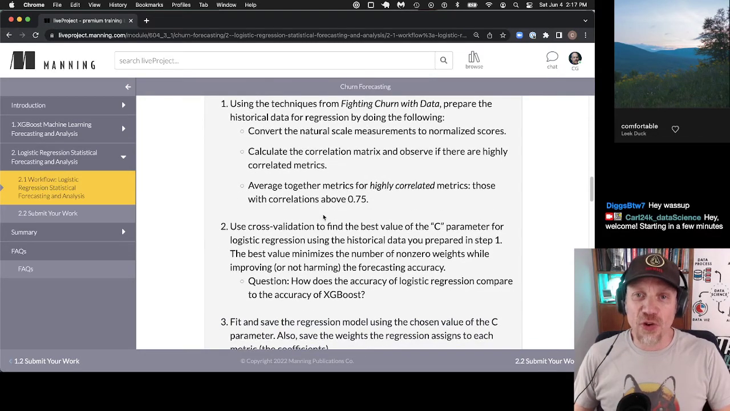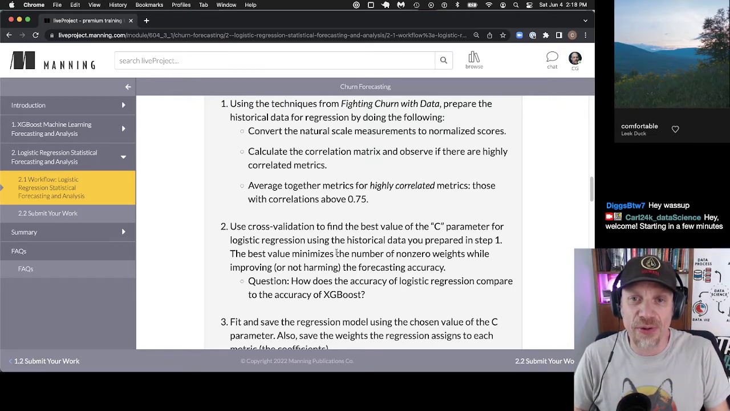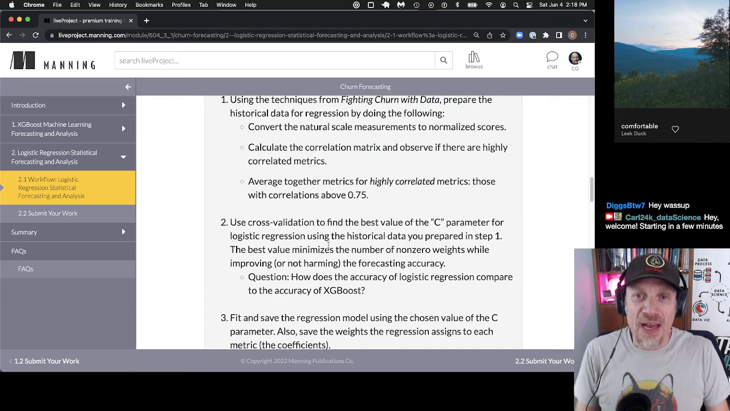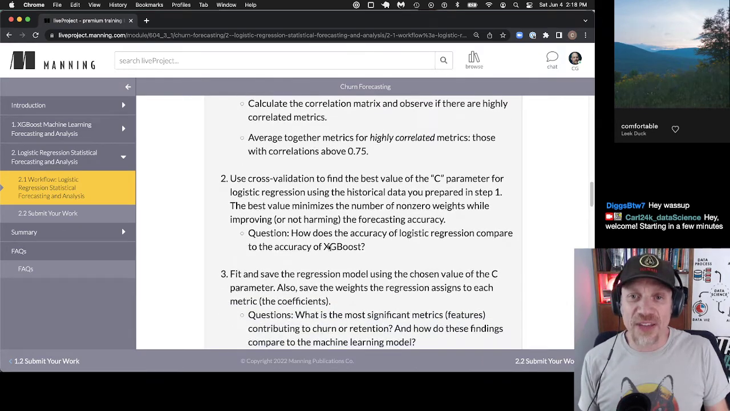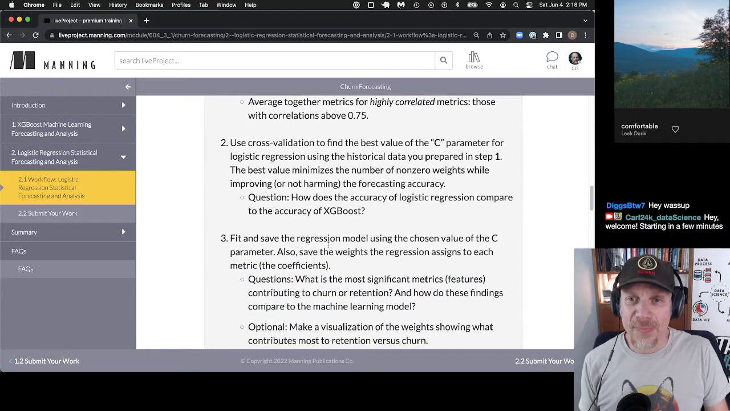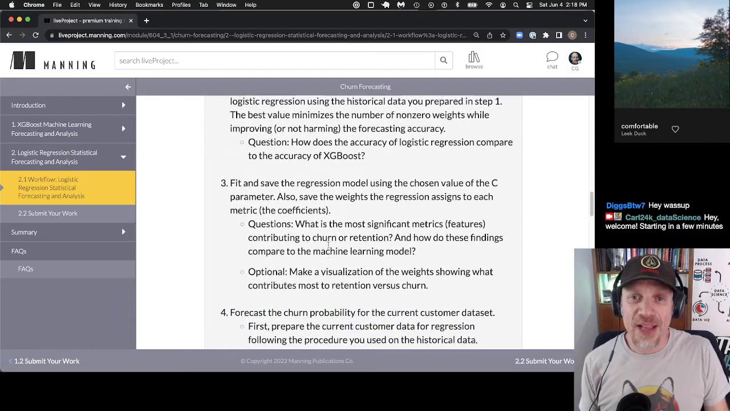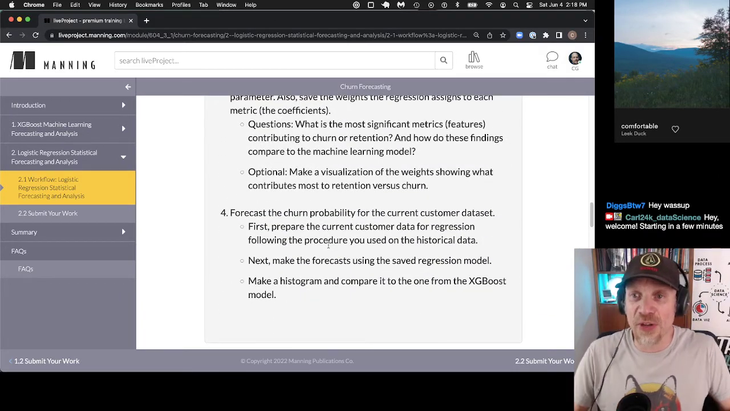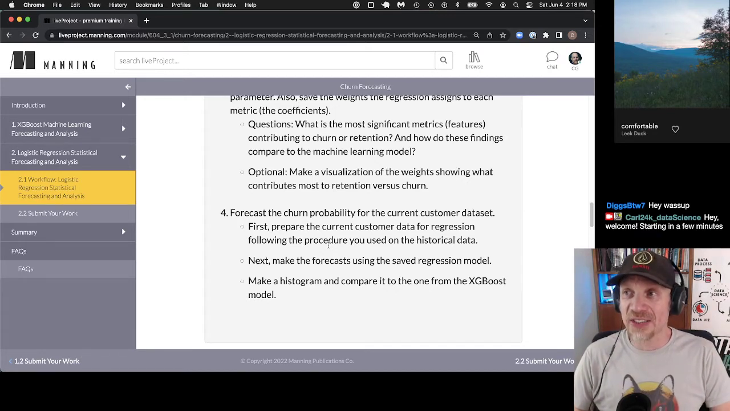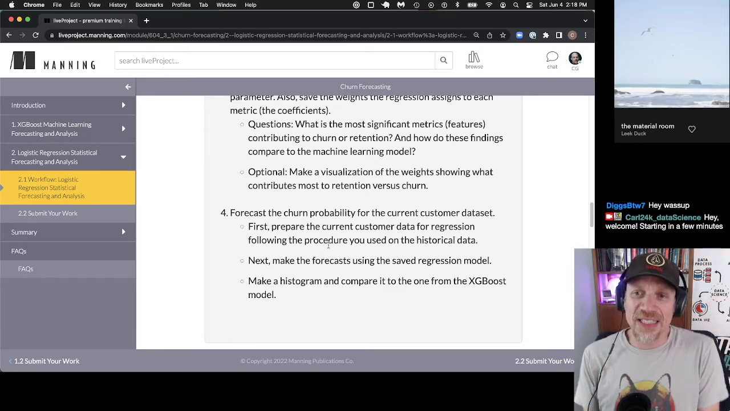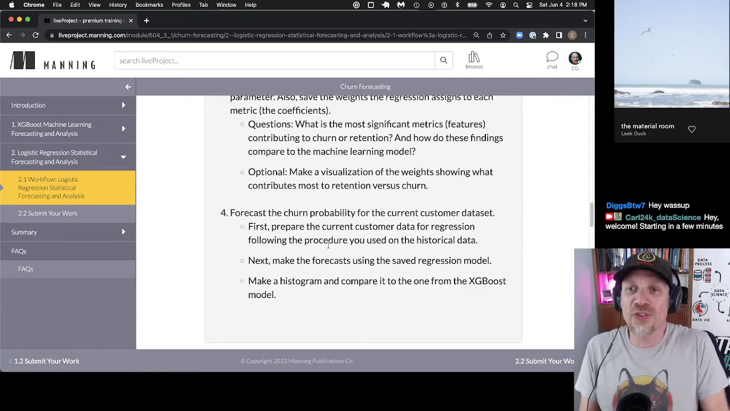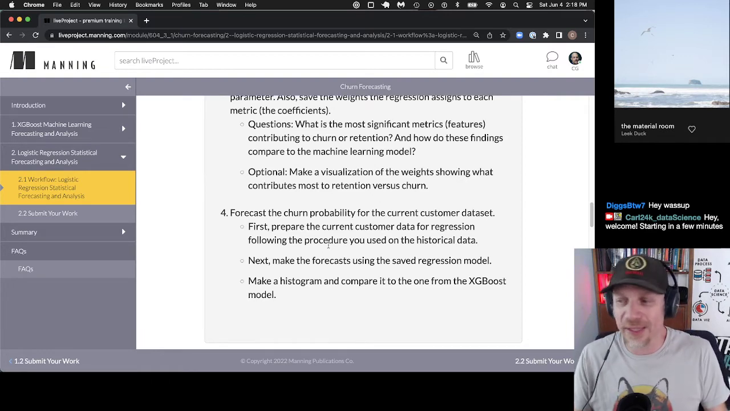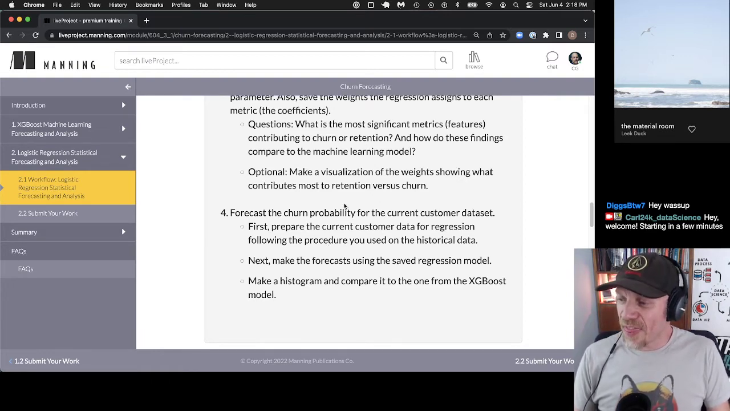Then we want to use cross-validation to find the best value of a parameter for logistic regression. There's one parameter in logistic regression and we're going to have to find it. And then we're going to fit and save the regression model with the chosen value of the parameter. And then we're going to forecast churn probability for the current customers. So there's actually a lot of steps in this milestone. Like I said, I'm not 100% certain we'll do it all today, but we'll get to it. So that is the setup.